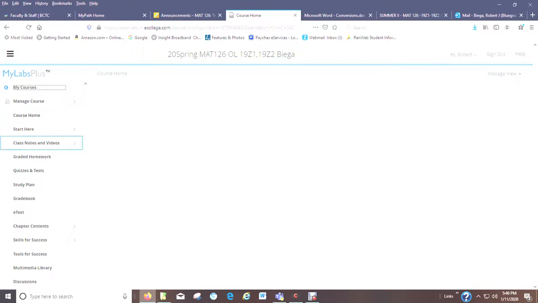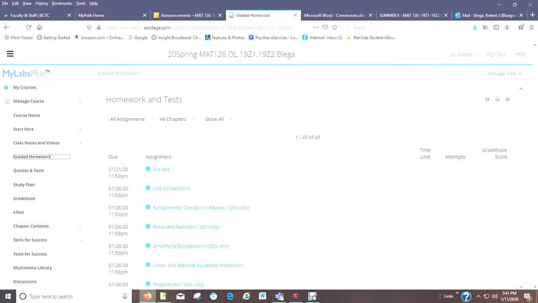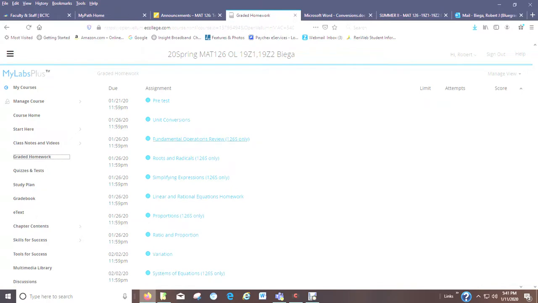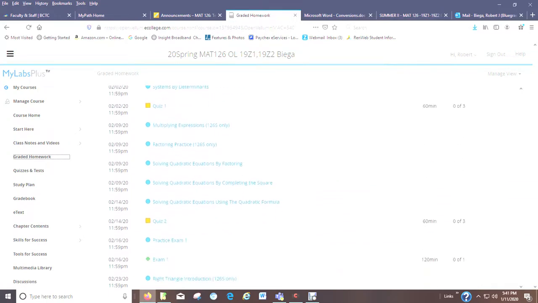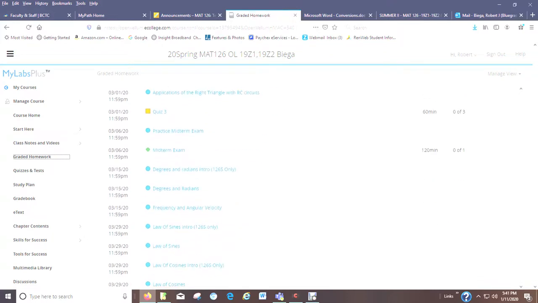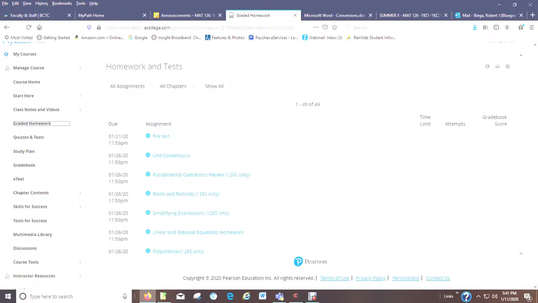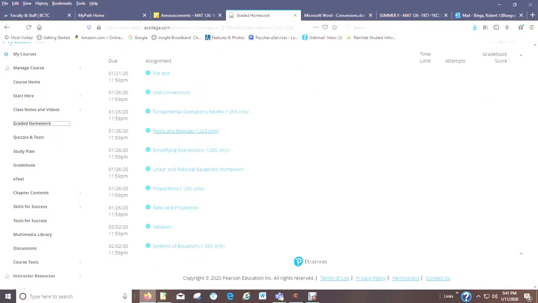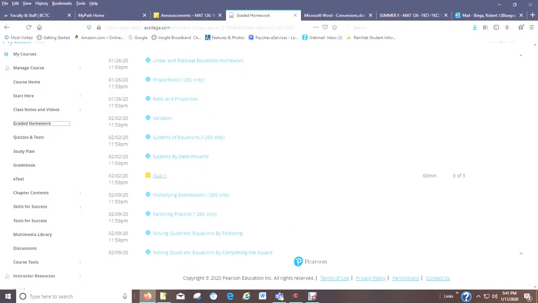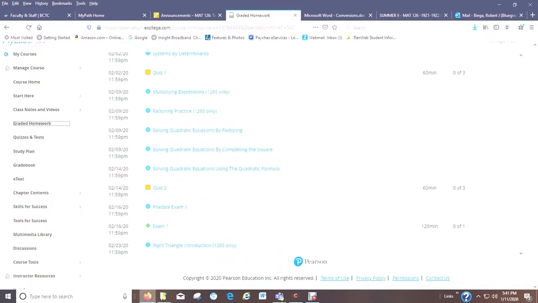The next topic or item is your graded homework. So again, here's where it kind of goes right in line with my course outline. You go through here on the left side, and this gives you every single assignment you have. It takes you right on down the list, right on down the line. All your homework, quiz. Homework, quiz, practice exam, exam 1.